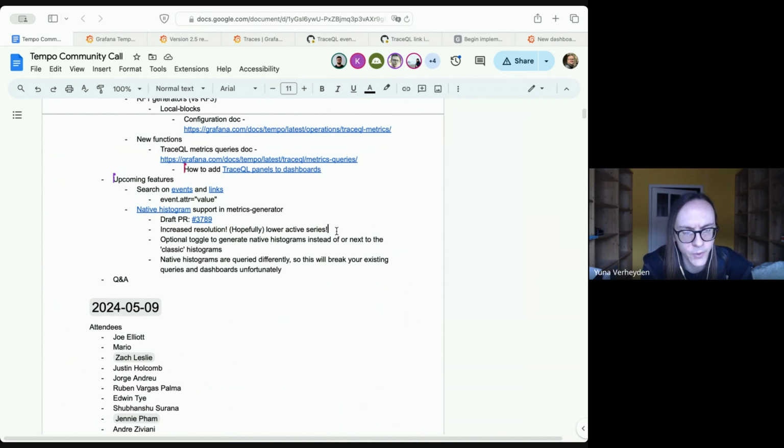Unfortunately, this means we have to change a large part of how we generate histograms because the implementation is a lot more complicated. So we're moving to using more of the Prometheus library to generate histograms, which is what we're trying out right now. It will be an optional toggle to switch between generating the normal histograms, the native histograms, or both of them at the same time, so you can pick.